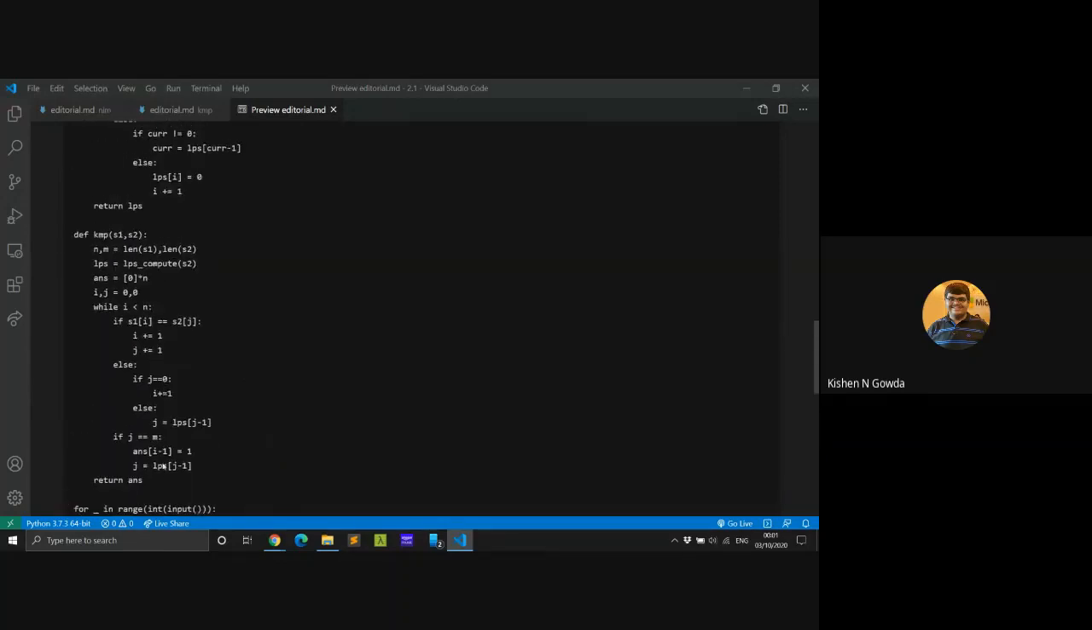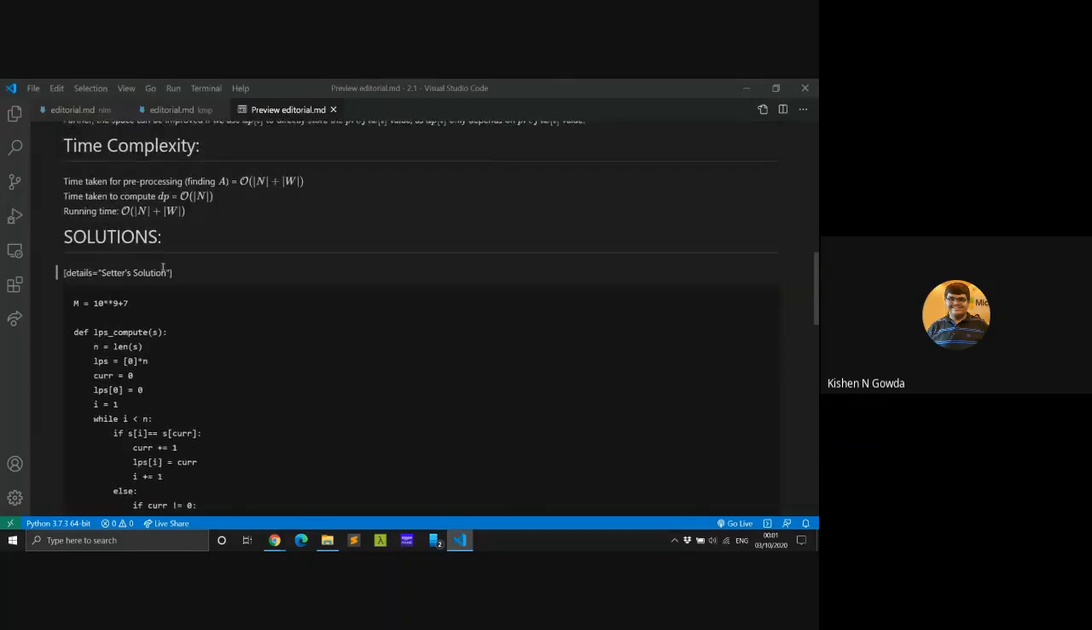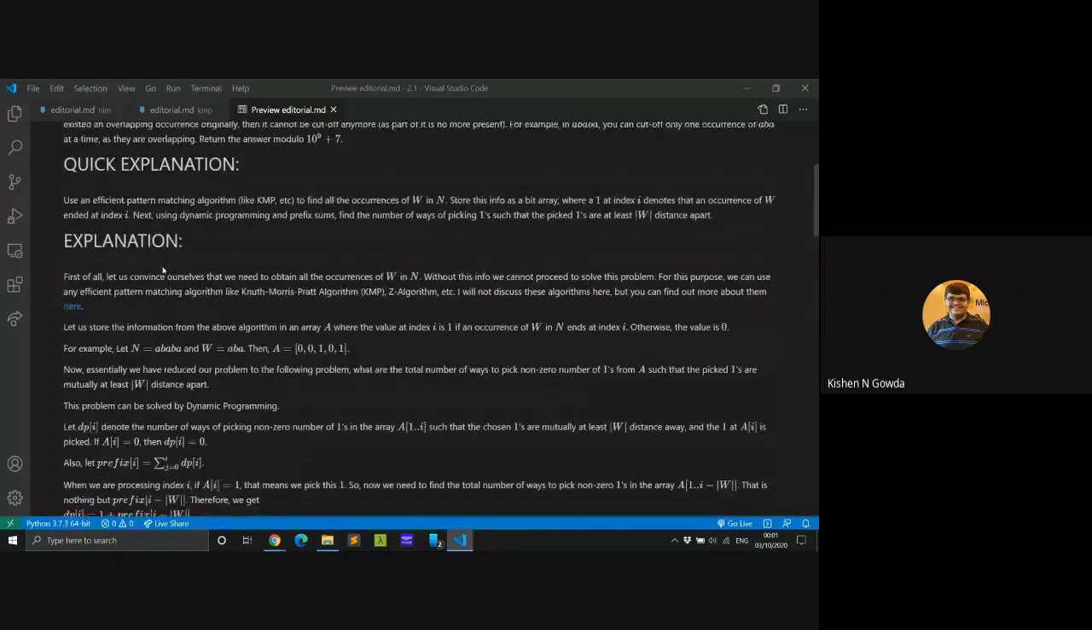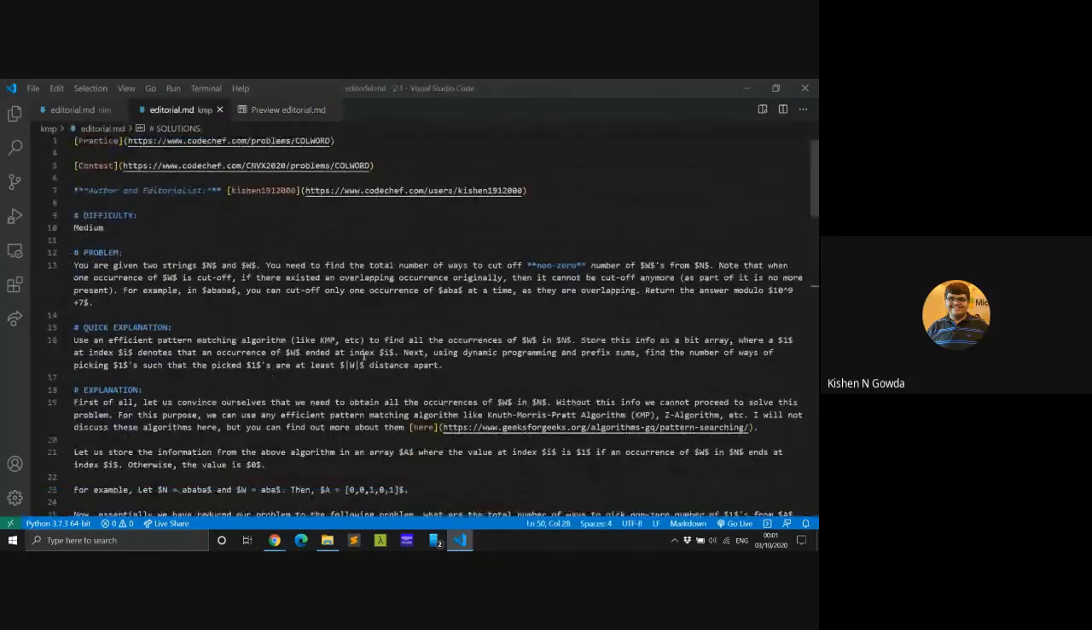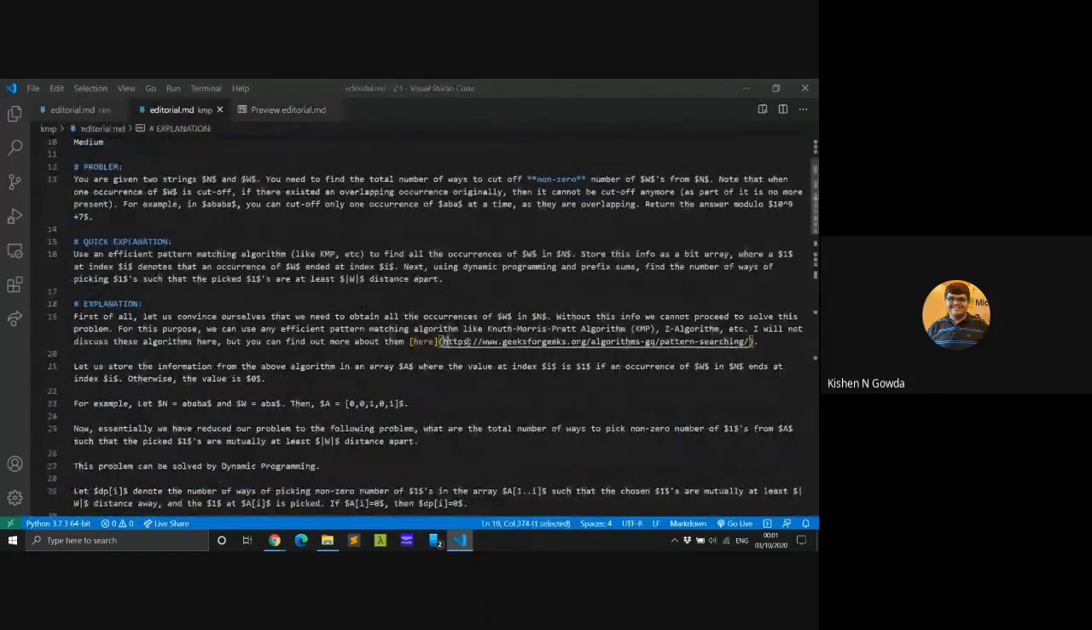For implementation of these string algorithms, I think there are a lot of sources available, but I will also paste this source. Any doubts so far?